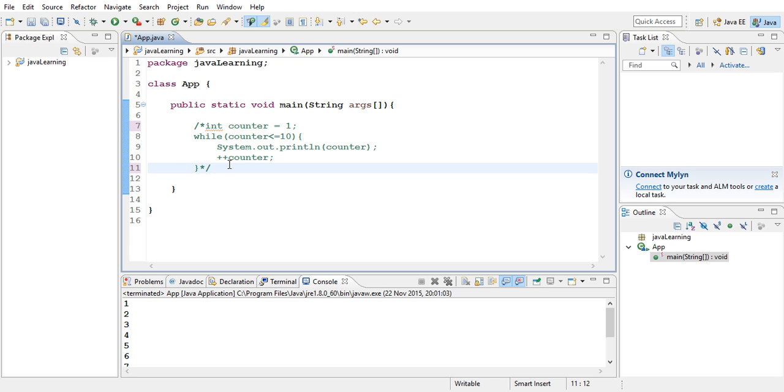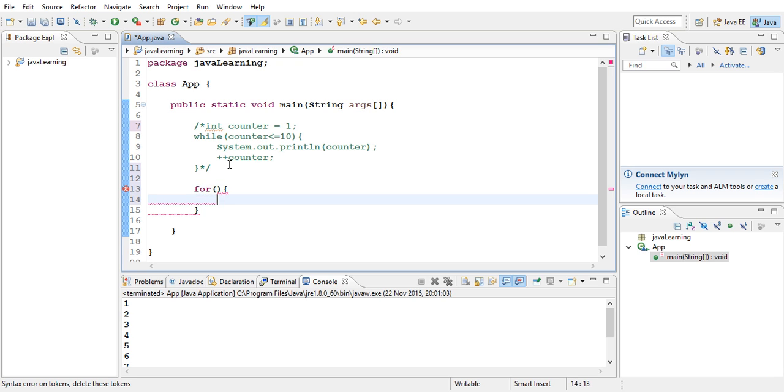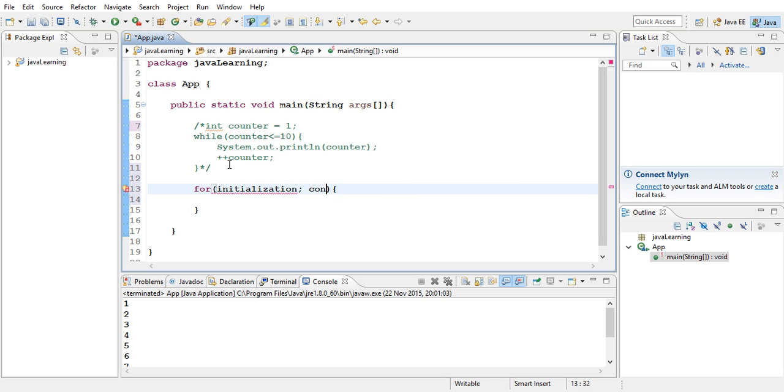So now let's move on to the syntax of the for loop. We write for and then this body, and between this parenthesis we have three parts. The first one is initialization, and then we have condition, and finally iteration.